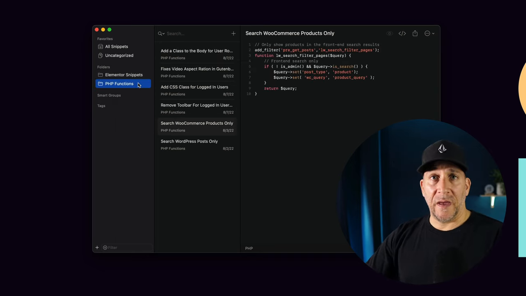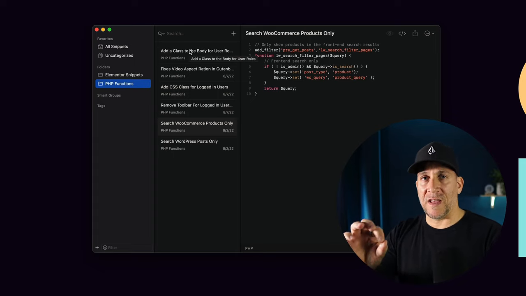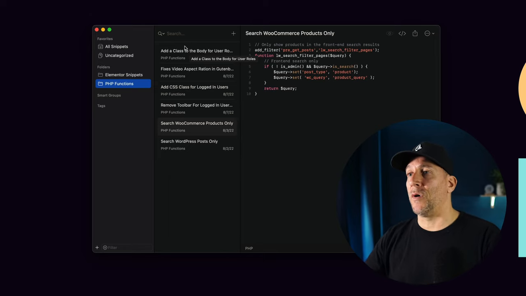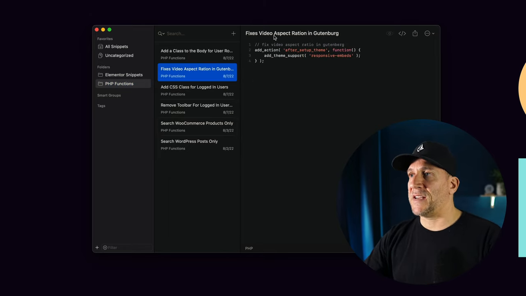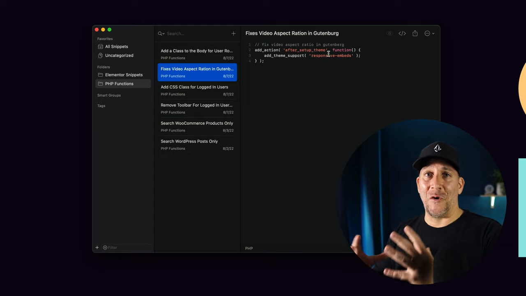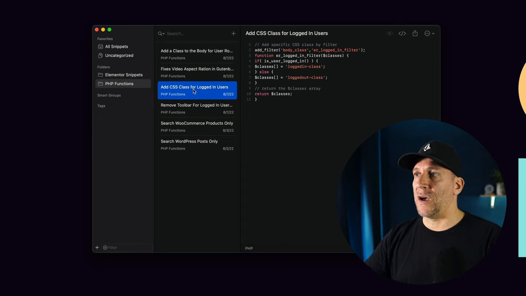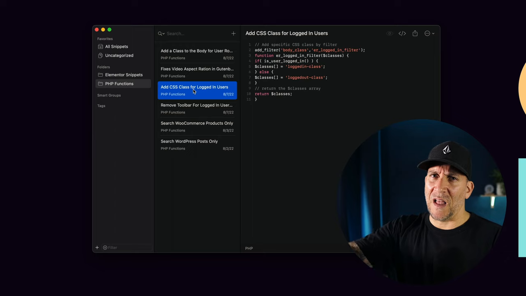And then same thing with PHP functions across WordPress in general. I use a lot of these special little functions that usually we would use a plugin for, something like fixing an aspect ratio on Gutenberg, because images by default for videos don't come out right. This fixes it. Or something like adding a CSS class for logged in users, and so on. I got a lot of these right here.